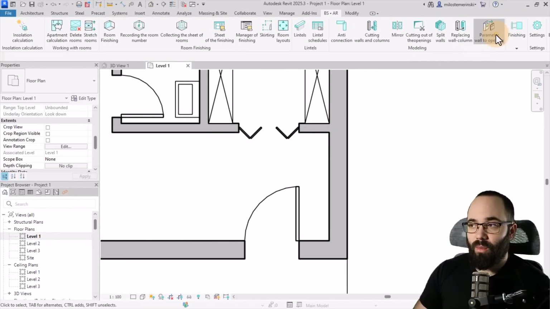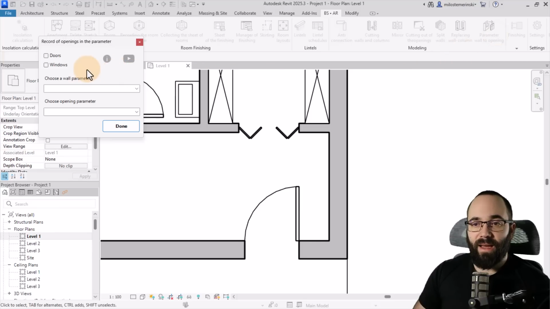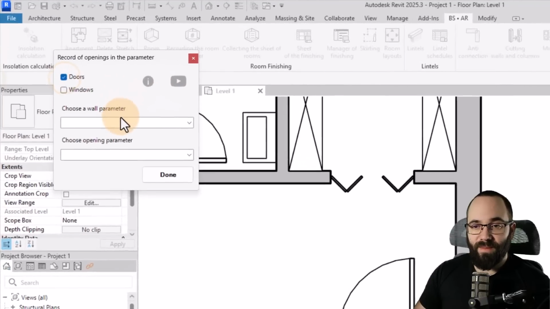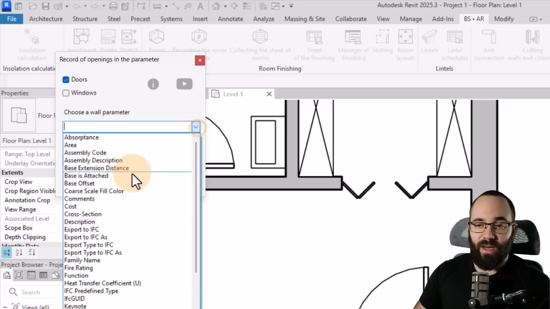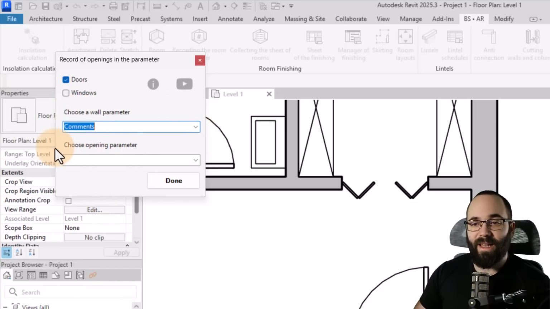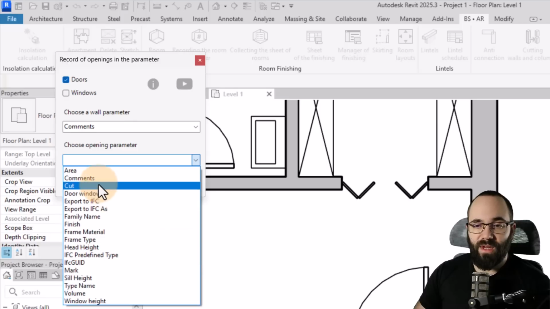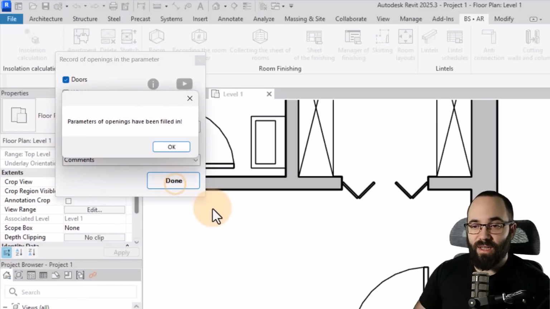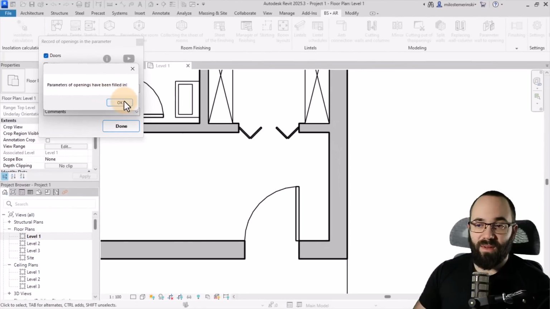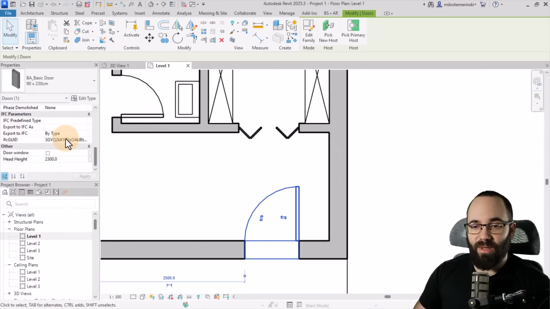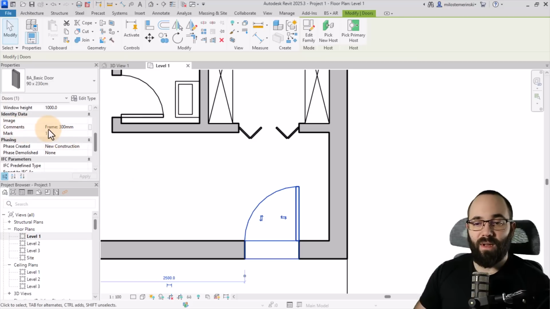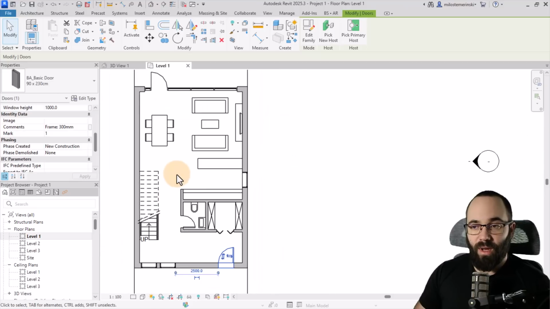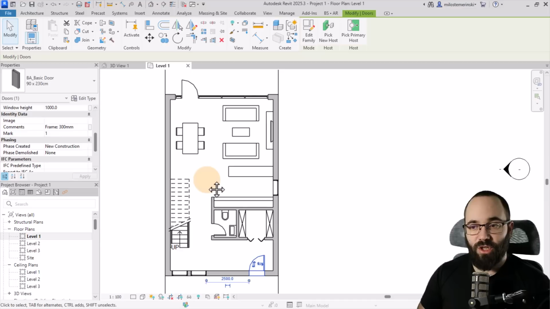Now what I can do is go here to parameter to wall opening. Here I can just select doors. Then I want to choose the wall parameter, so I used comments, so I'm just going to search here for comments, and then we need to choose the opening parameter. So on the door, which parameter we want to use, I'm also going to be using comments. And then I can just hit done, and parameters of opening have been filled in. So now if I select this door family and search for comments, here in the comments it's going to say frame 300 millimeter. So it's a very easy and automated way of displaying this really important information in all of our openings, so that means doors and windows.